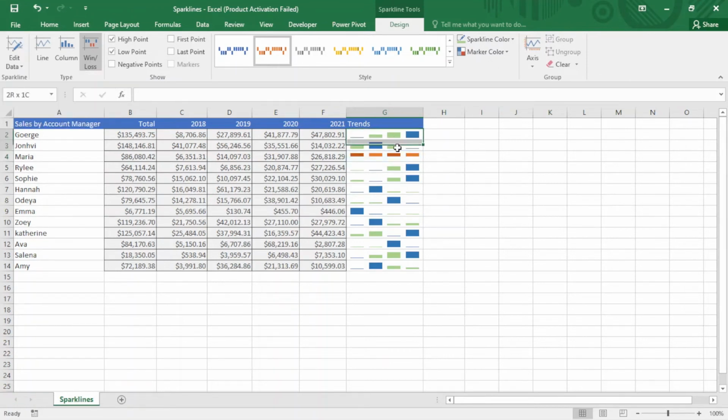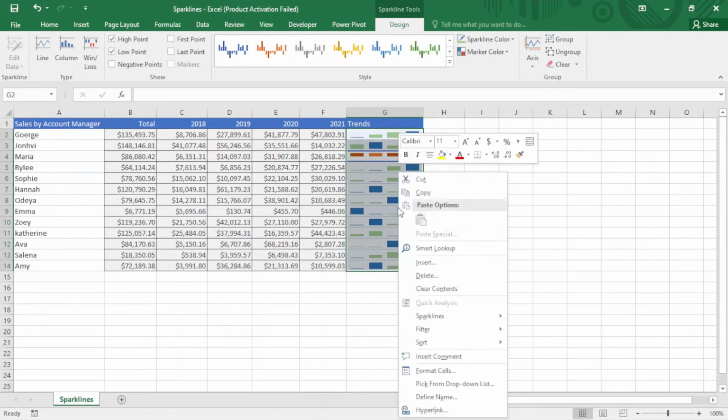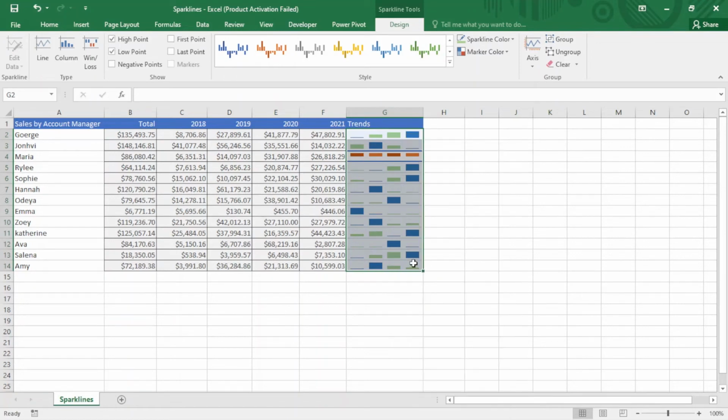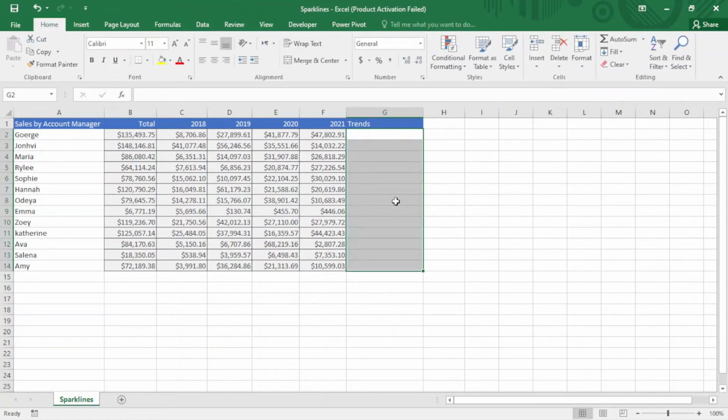And also one thing I want to mention, we can't delete this. We can't just press delete here like other things. So if I want to delete my sparkline, my trends, I have to come here and clear. It's pretty easy.